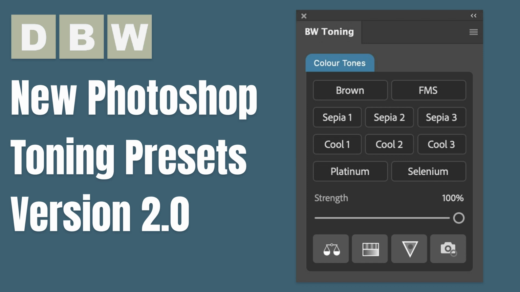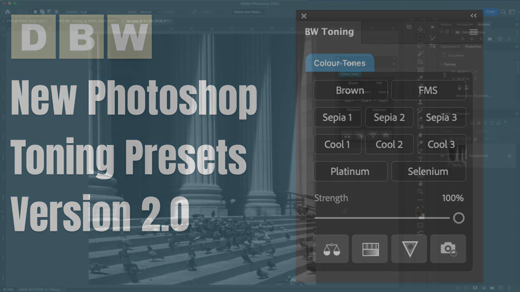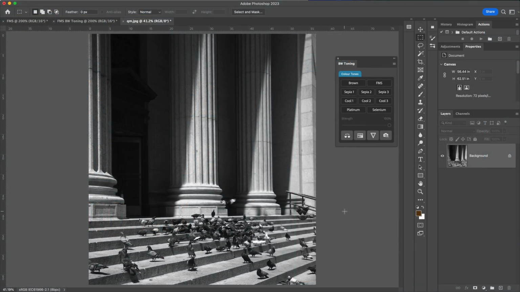In this quick video, I'd just like to show you the new black and white toning plugin, and this is now on version 2. It's an update from the previous version, and we've now added 2 extra sepia options, as well as changing the FMS algorithm so it creates a more realistic look. It's slightly closer now. And along the bottom, we've got 4 independent adjustment layers.